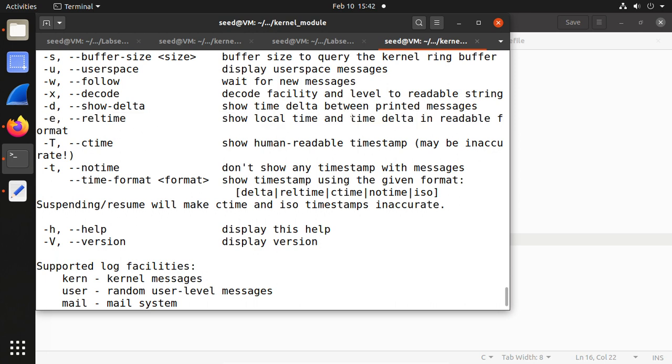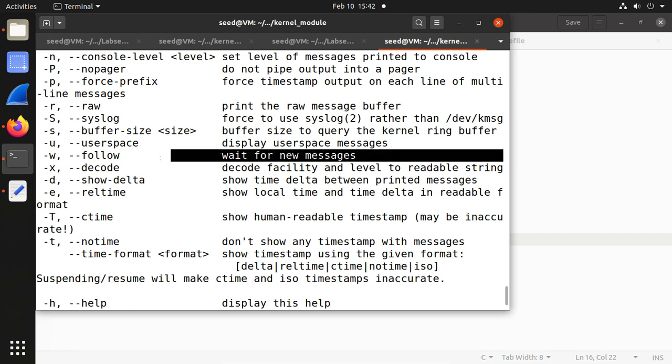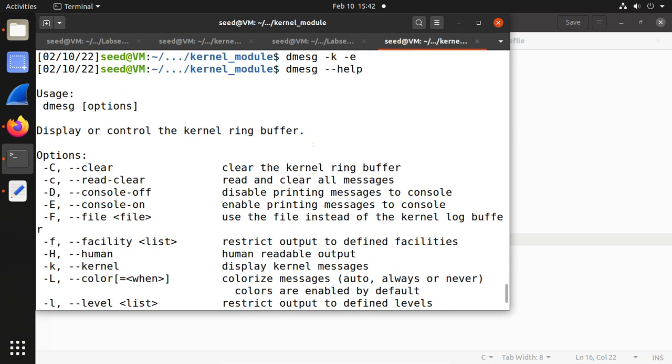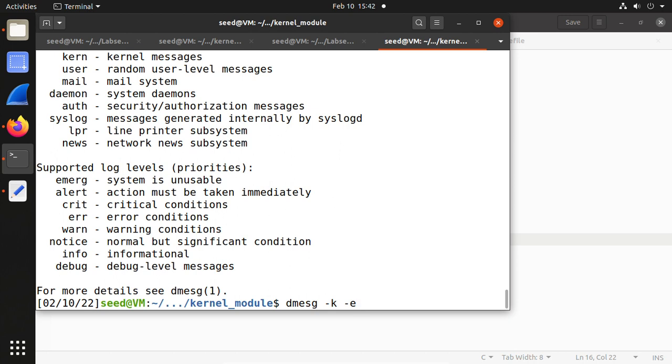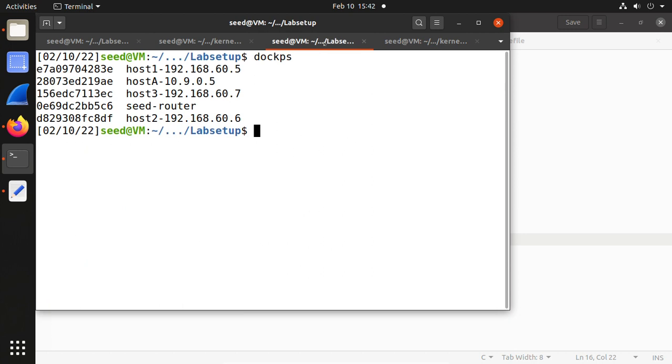Dash e is real time, showing local time and time data in a readable format. That's not what I want. I want to show it continuously, so which option is used to show it continuously? Dash w, wait for new messages. It looks like this one is what we want, not dash e. So we use dash w to wait for a new message. Okay, it waits here. Now let's insert our module.